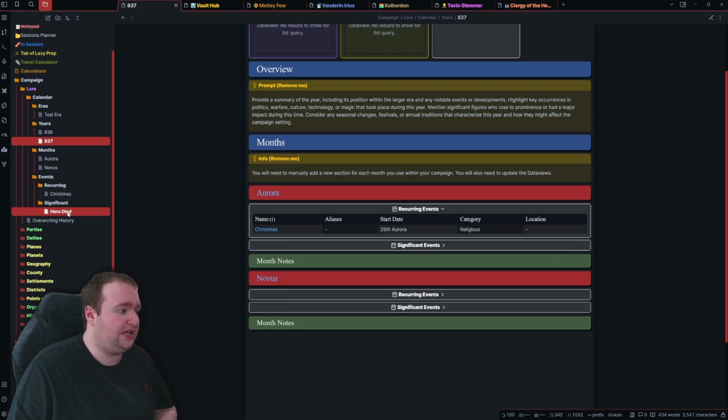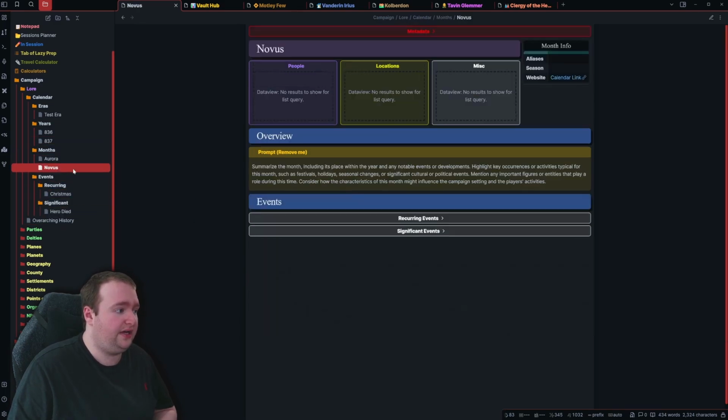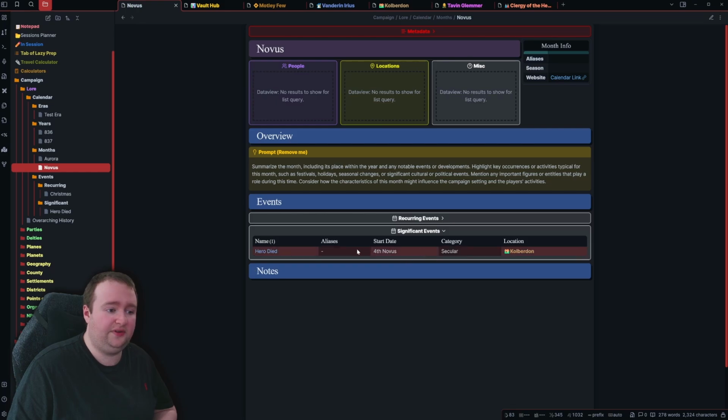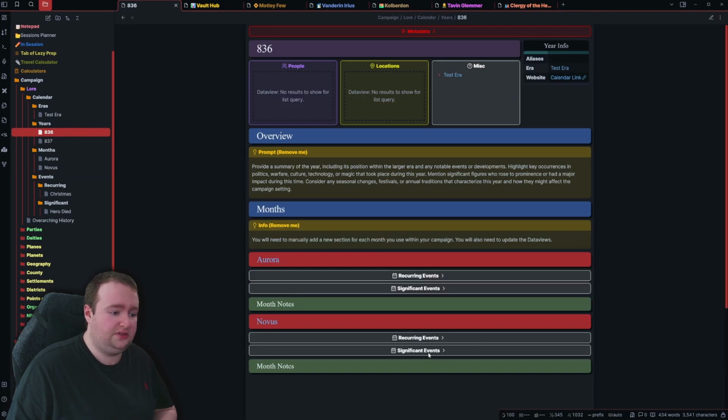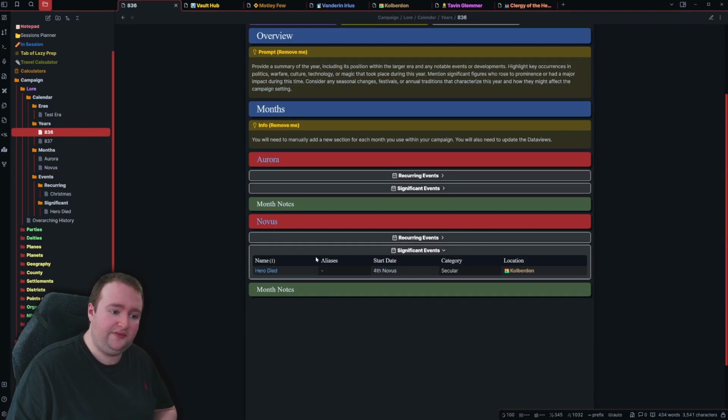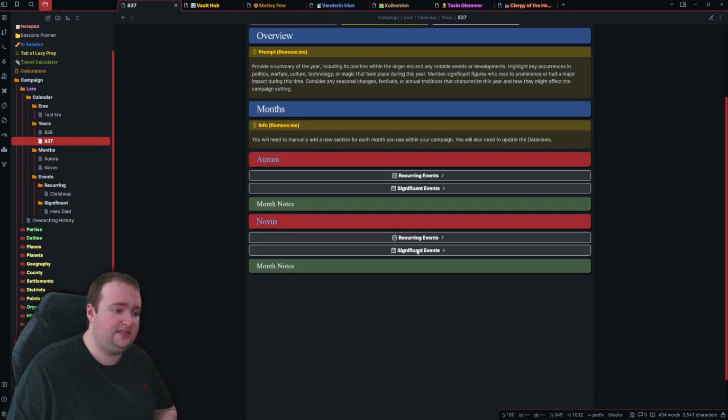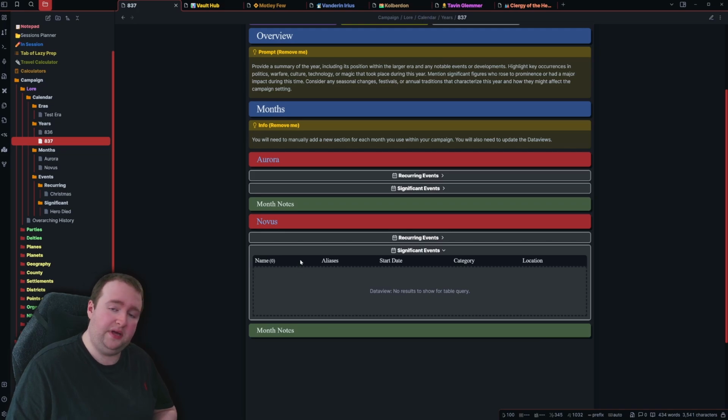But if we start thinking about where the hero died, we can see that in the significant event, it appeared in this month, so we'll see all significant events that happen within this month. But if we go to 836, we'll see if we go to significant event, not the events here, because this is when it actually happened within that year. But if we go to 837 and go to significant events in a Novus, it doesn't appear there because it's not happening in that year, so we don't need to know about it.